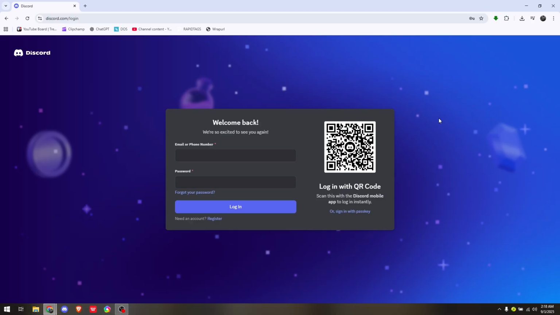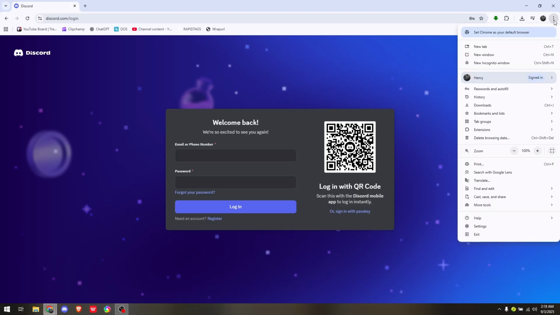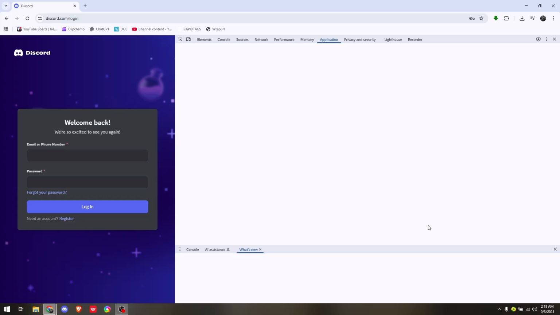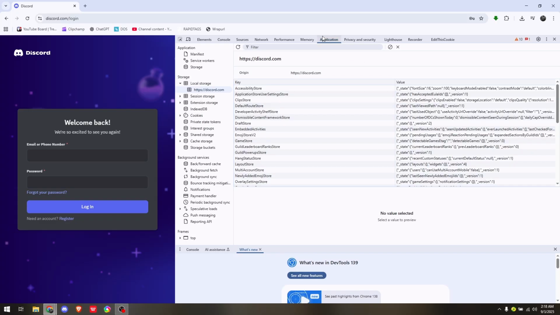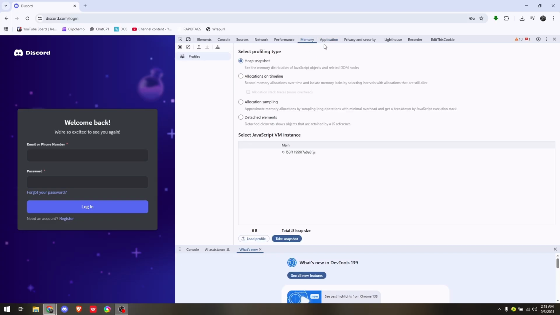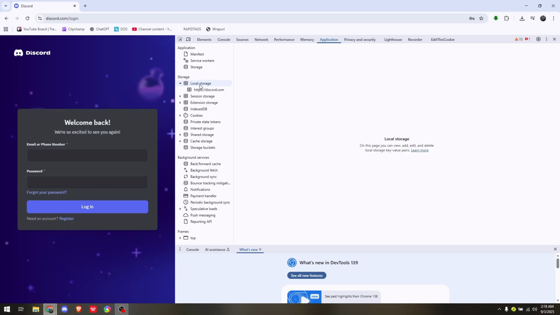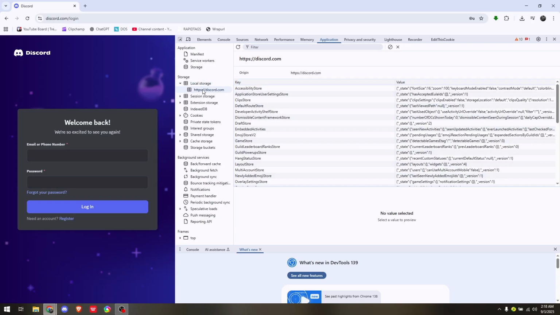Once you're here, you just have to access your developer tools by tapping F12 on your keyboard, or by heading into the three dots at the top right, then going into More tools and then Developer tools. Once you're here, make sure that you're currently under the option that says Application, and then go straight into Local Storage and click on your current URL, which is Discord.